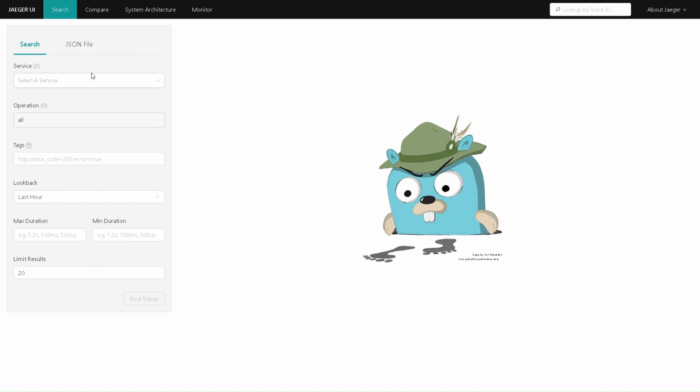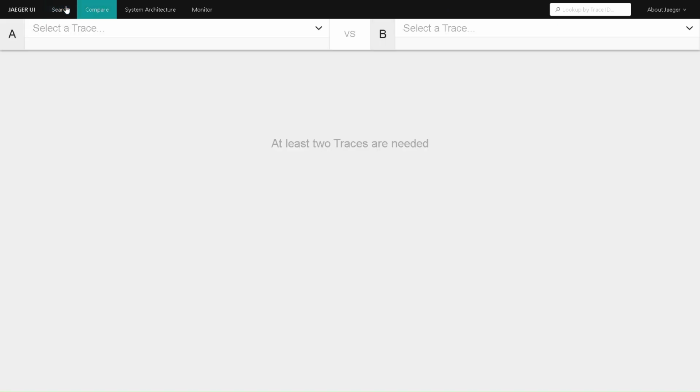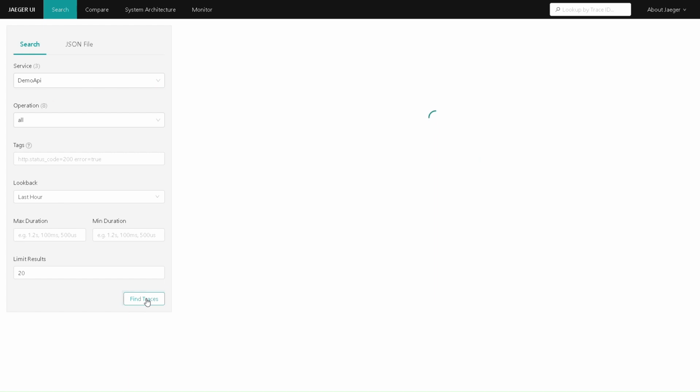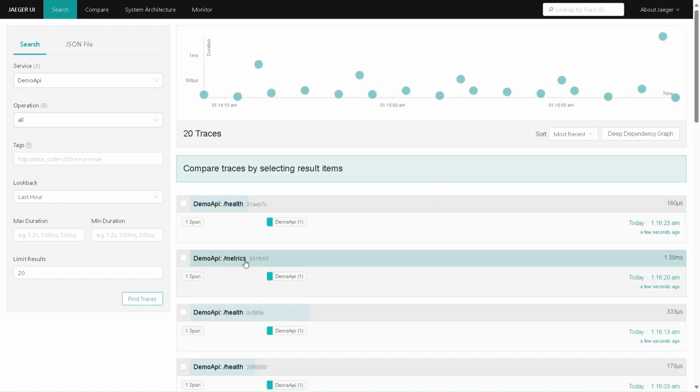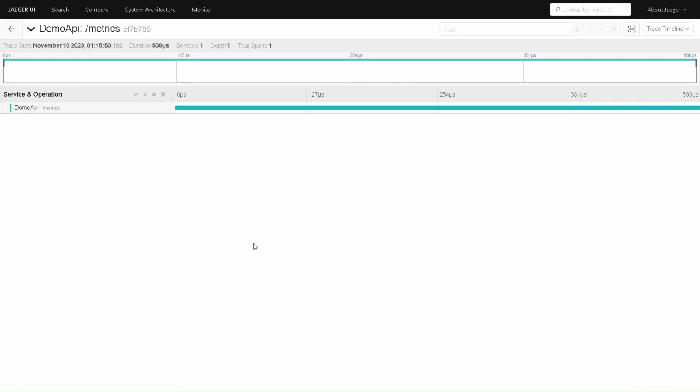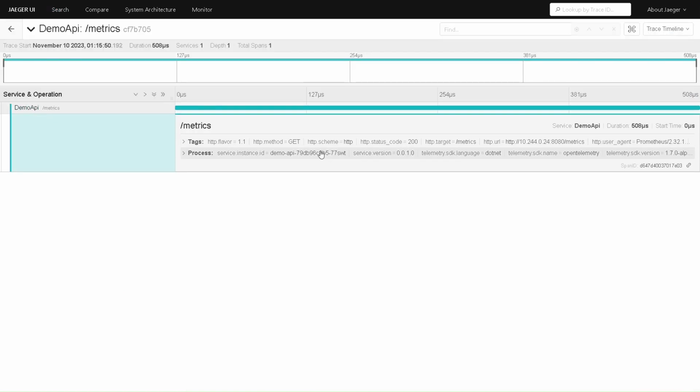And coming to Jaeger, we can see Jaeger has started and the collector is able to collect tracing data, and we can see the demo API. So let's try to find the traces. We can see the health checks and the metrics endpoint are being invoked by Kubernetes, and the metrics endpoint for Prometheus is working fine, and we can see how the endpoints behave.